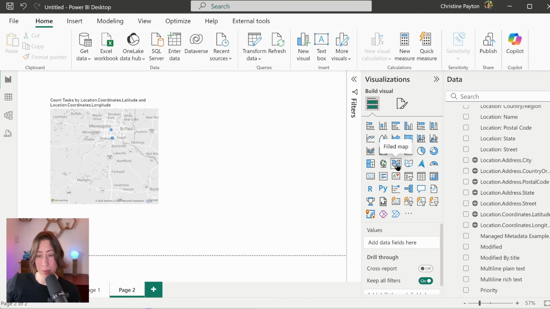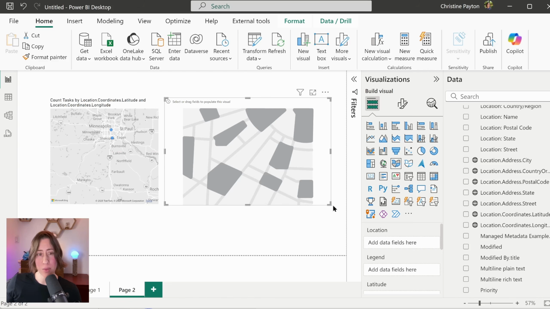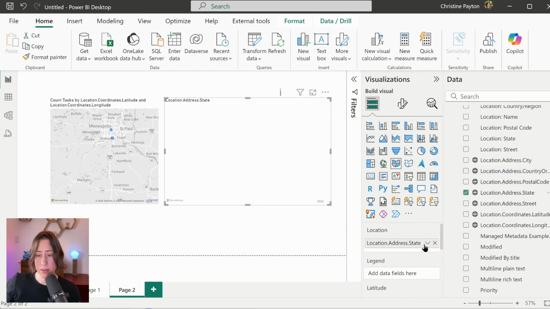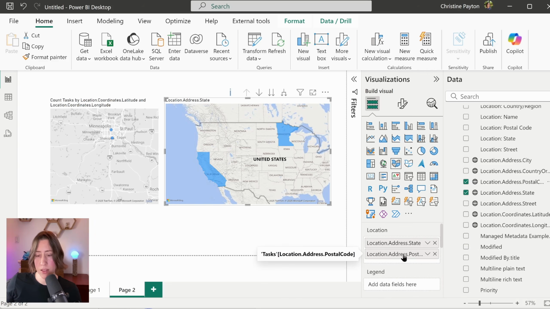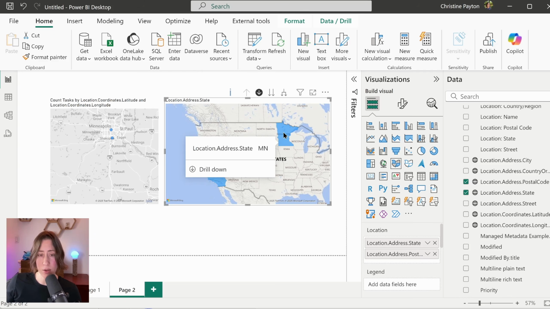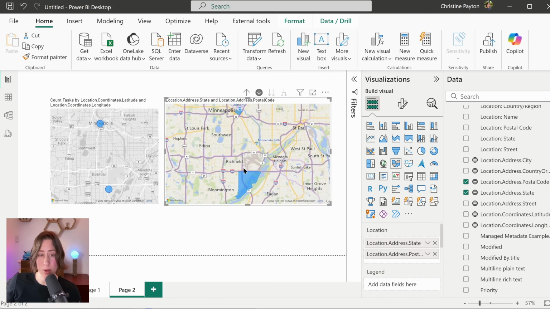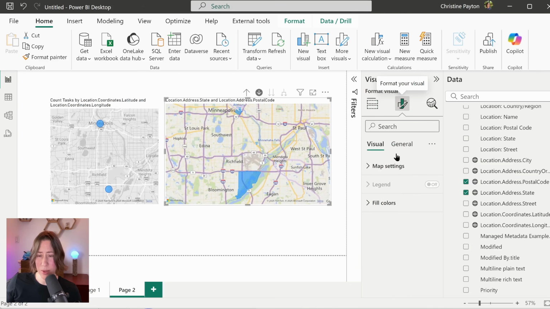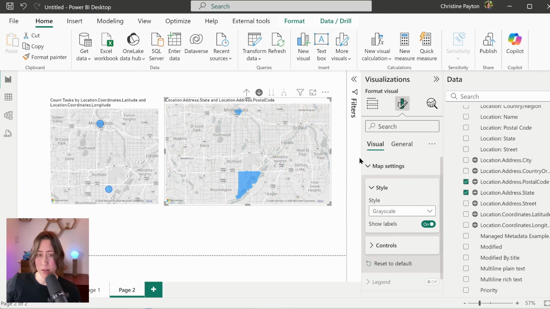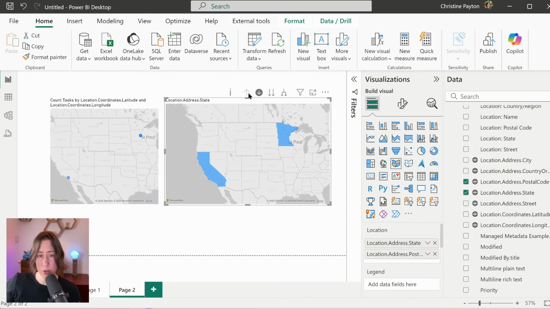For the filled map, we want to add the fields that we want to be filling. So that's typically like a country, state, zip code, that kind of thing. I'm going to do state and postal code. So it's going to create a hierarchy out of these in the order that you drop them in. So put your bigger buckets on top. So I put state on top and then postal code underneath. What that lets you do is turn on drill down, and then you can drill into the different levels. So I can click into Minnesota and it'll show me the 2 things highlighted in Minnesota. Again, we can set this to grayscale to be able to see things more easily. The drill up, drill down is pretty cool.